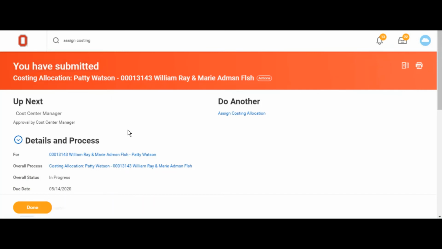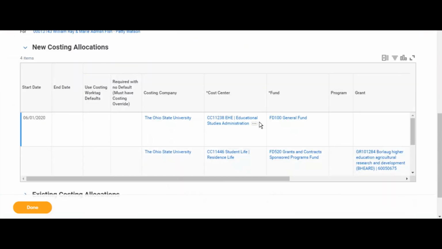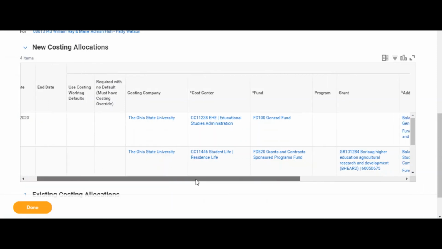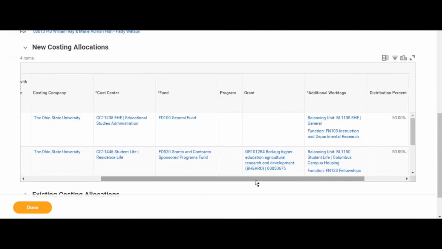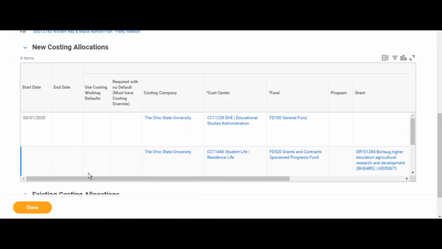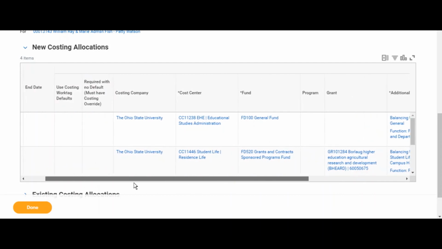Max expands the details and processes to view the request and sees the new split in funding, including the start date of the new costing. Since a grant was used and no end date was selected, salary will be charged to the grant through the grant's end date, and payroll will encumber through the life of the grant, up to 5 years.